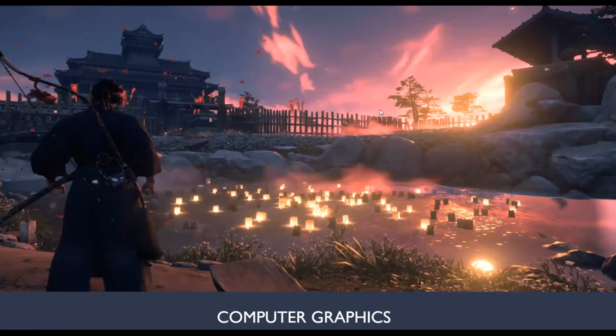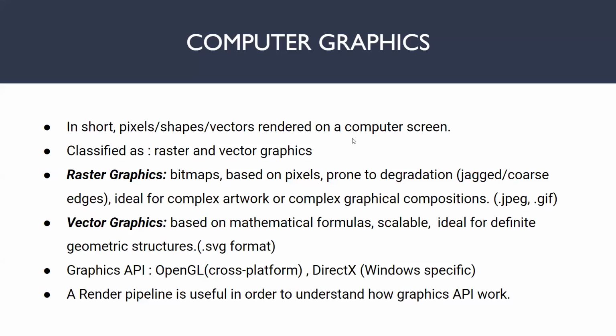Yeah. So as I mentioned before, what is the render pipeline that the game was talking about? That is a part of the computer graphics that we're going to talk about. Computer graphics are, in short, all the stuff that you see on your screen, right? It is either pixels, shapes, and vectors rendered on a computer screen.